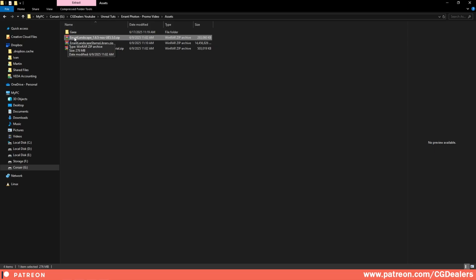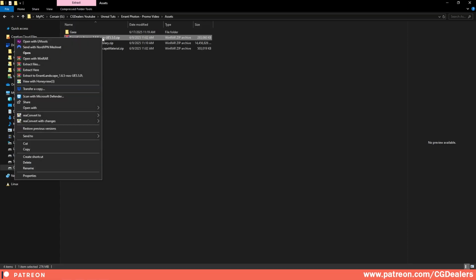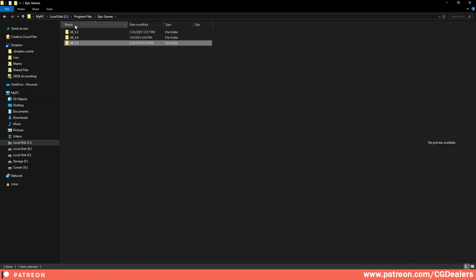And right now I downloaded the Errant landscape for Unreal 5.5. I also have the Errant landscape stamp library, and I have the Errant Worlds basic landscape material. You will need to just unarchive it, so right click, extract to the folder. After you extract it, just locate where you installed your Unreal Engine.